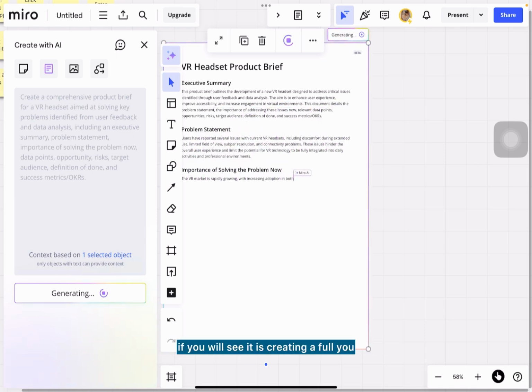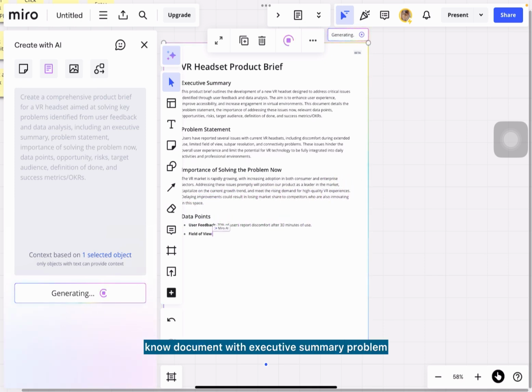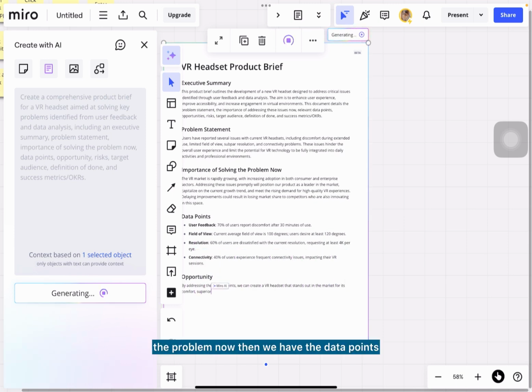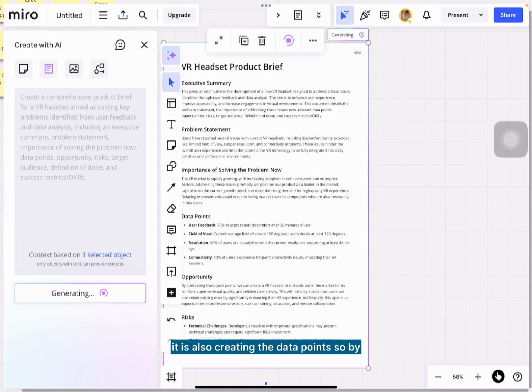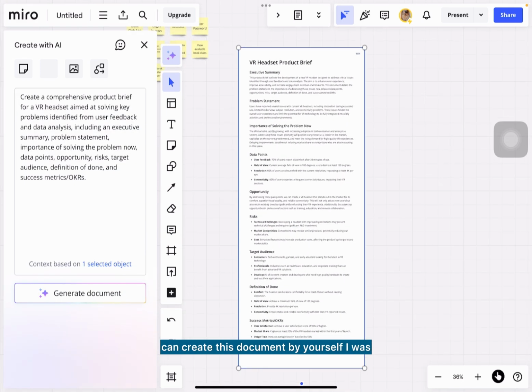Okay, so if you will see, it is creating a full document with executive summary, problem statement, then we have importance of solving the problem now, then we have the data points. It is also creating the data points. So by using the AI, we will get so many ideas that we are not really thinking when we are solving that particular problem. So you will just create your own prompt, then you can create this document by yourself. I was just giving you an example by creating it.